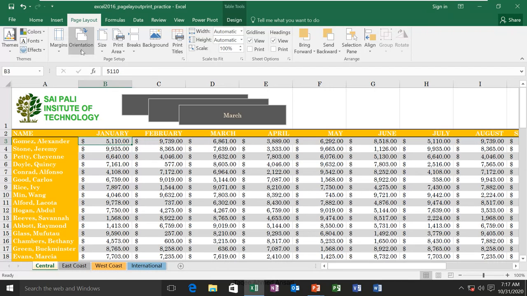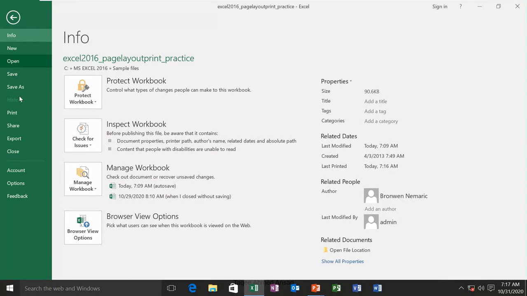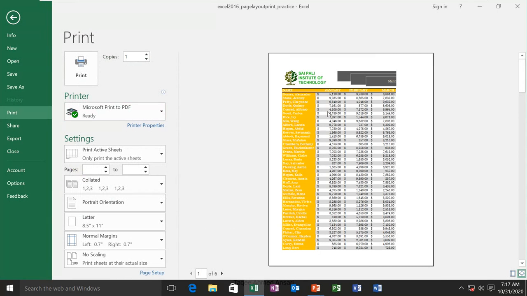Then you can choose the orientation. By default you have these two orientations, portrait and landscape. Right now it is portrait. If I select landscape, no changes here, but if I go to the print pane, then you can see the change. Now I select portrait. If I go to the print pane, it is printing only January, February and March. The other area is not coming because it is in portrait mode. Portrait mode is like this, vertical.